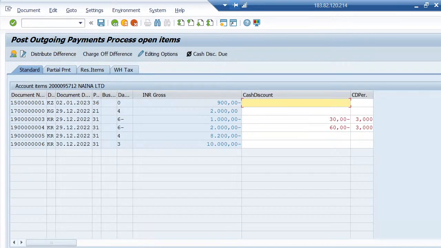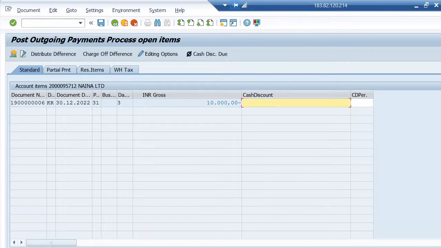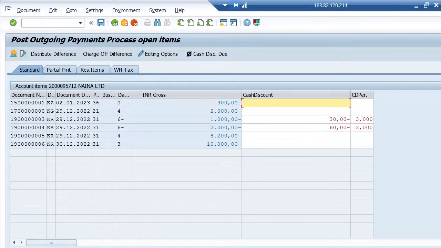See, this is a standard one. Here standard, partial, residual and withholding tax tabs are given. First of all, see, it is picking all invoices amount. Total amount it is picking 12,010. But what we have to do, we just want to pay 8,000. So for that, click on select all tab, then click on deactivate items.